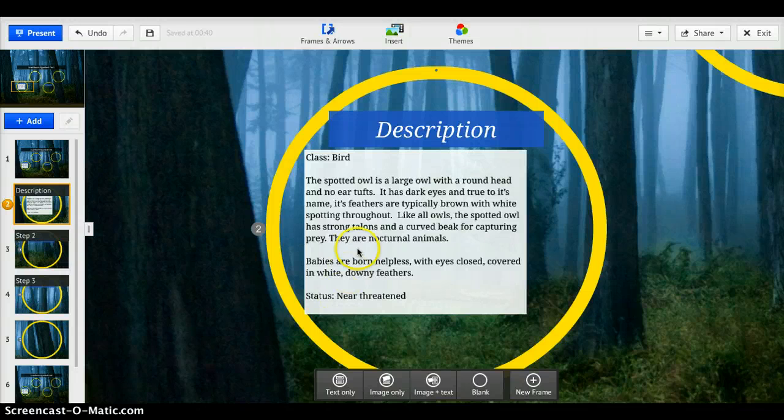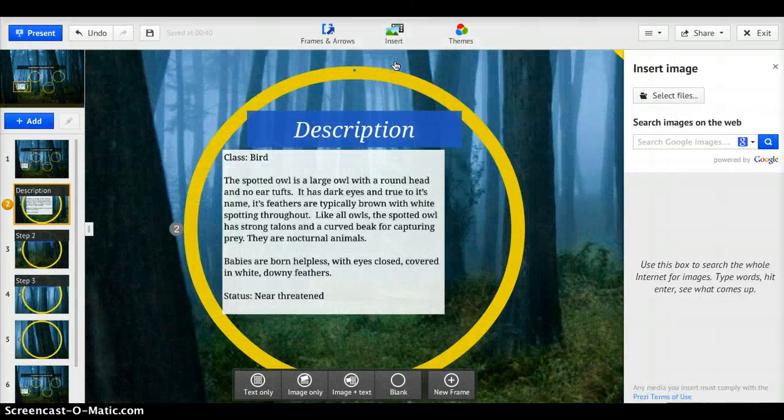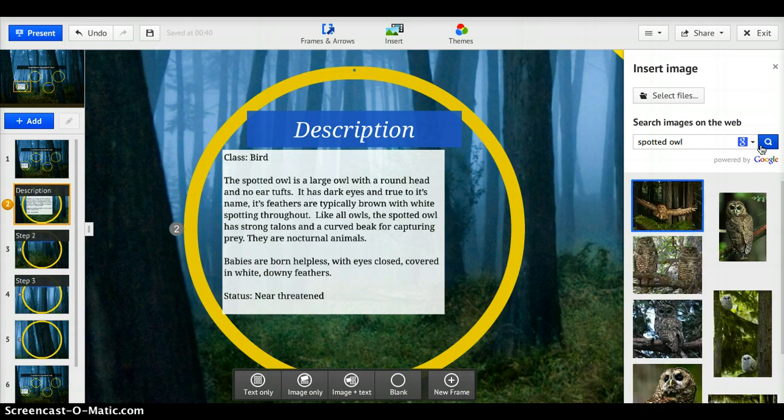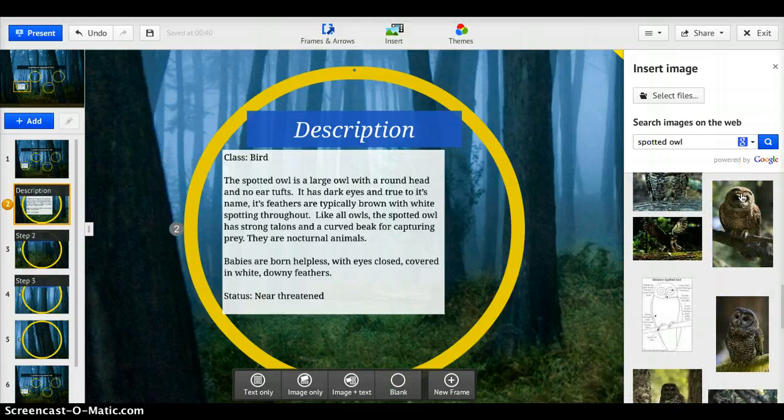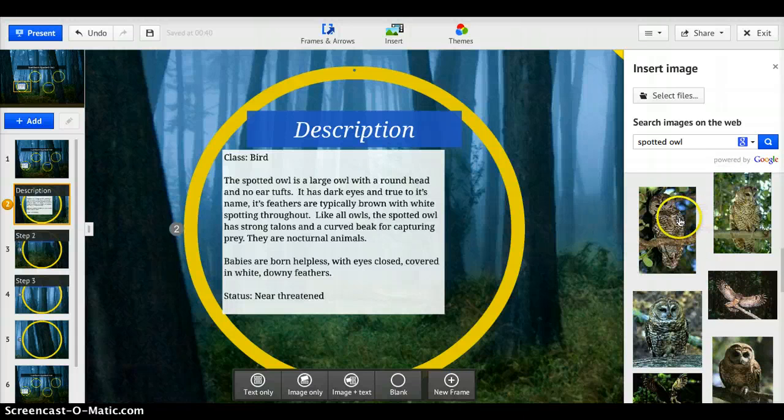To add a picture, I'm going to go up to the top and I'm going to click on Insert, and I'm going to choose Image. An image is a picture. And an Insert Image box opens here. I'm going to type Spotted Owl and see what it gives me. A lot of great pictures. I can scroll through these pictures and choose the one I would like. I think I'm going to be looking for a good close-up.